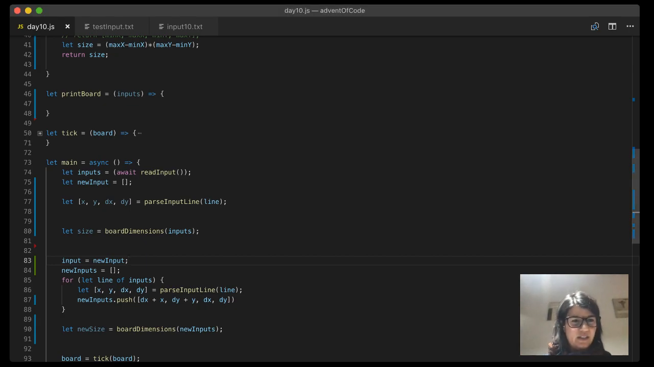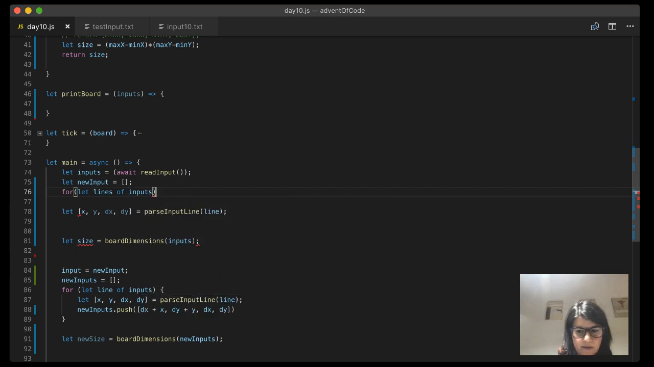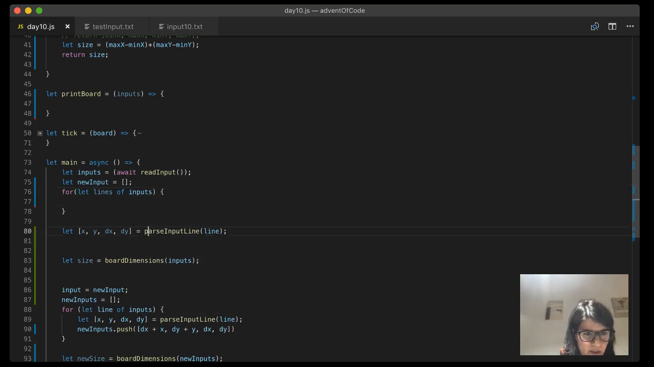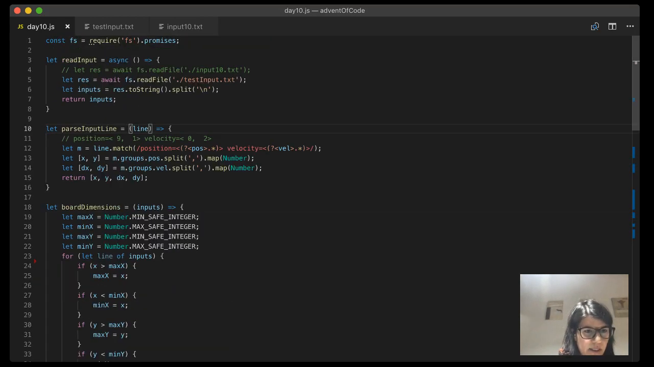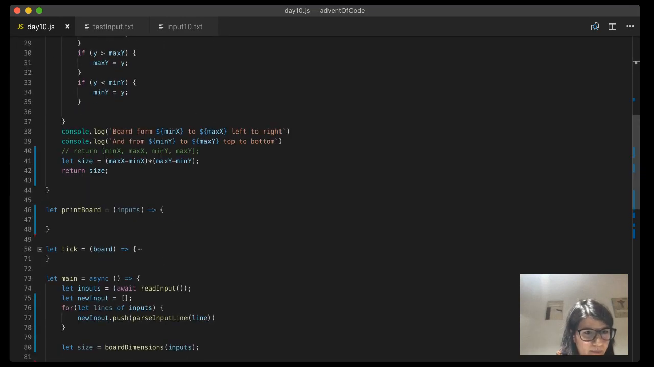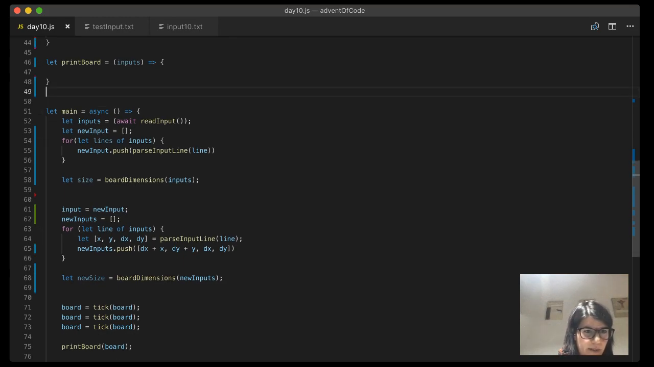No, I don't need to have the board. I can print that later line by line. I just need to update my dots right now. So I have a new input and then for let lines of inputs, I want to parse the input and I want to new input that push the parsed input. And let's just check. Parse input takes a line and it returns that array. That looks good. Might not need a tick function. Okay. Line.